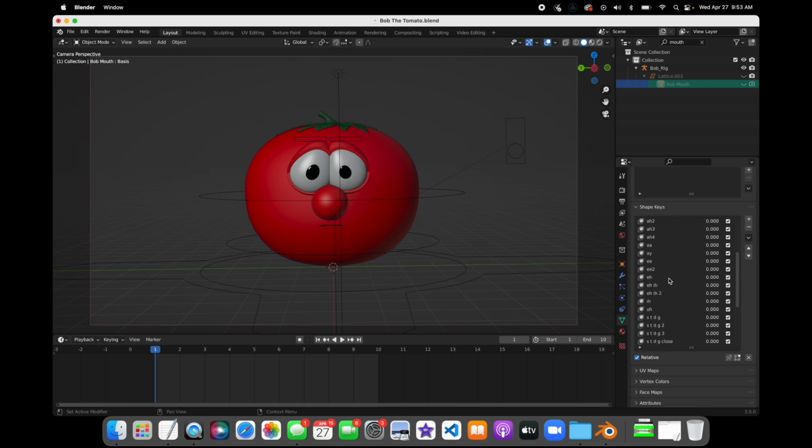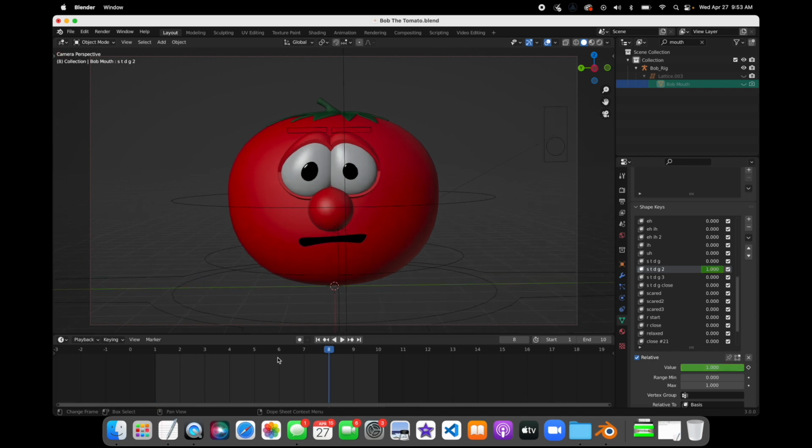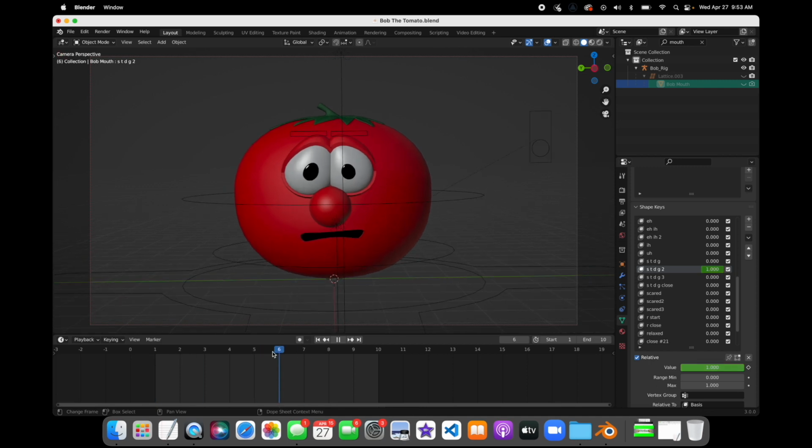So for J, that would be stdg2, which is a very good J. So now we're going to make this 1 and press enter. And as we can see, Bob's mouth adjusted to be a J. So now we're going to control click, insert keyframe. Now the U is just right over here in frame 6. So we want to make sure that this J stops at frame 6 so that there's room for the U. And press Control, insert keyframe.